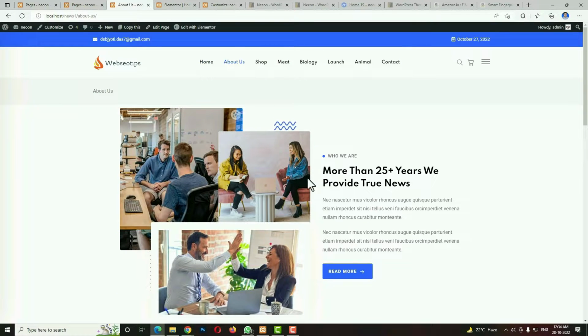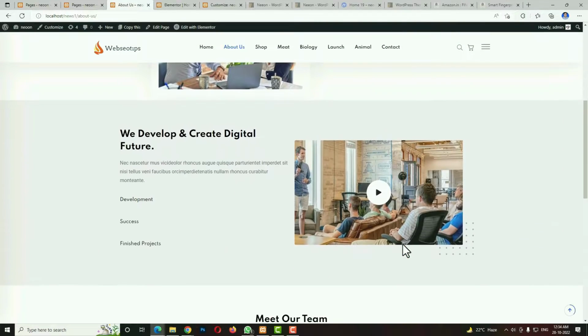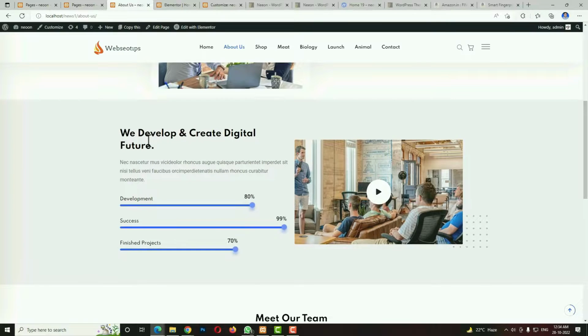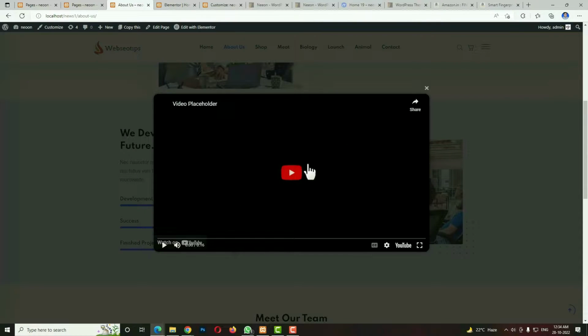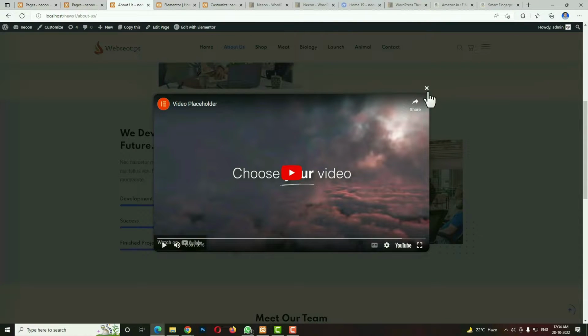So in the about us page, here you can see some images. When I hover on the image, here you can see some beautiful animation. After that, here you can see some text. Even here also you can see some text, progress bar, and that is a video pop-up. I mean, if I click on that, a video player will open like that. Okay, you can add any video here.